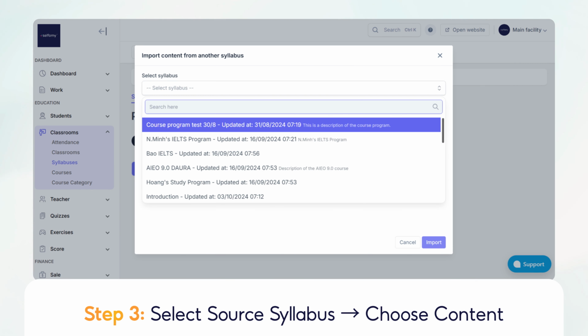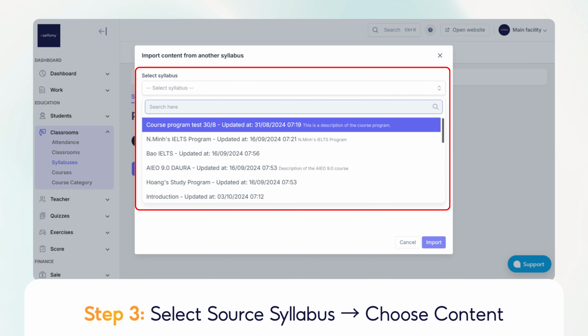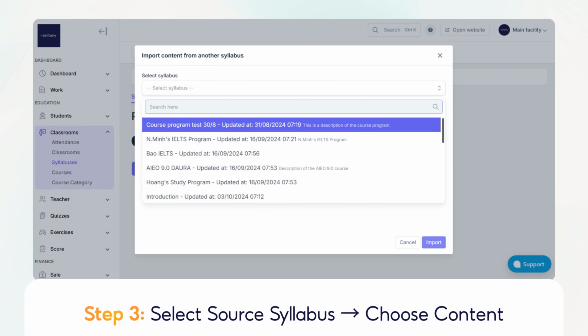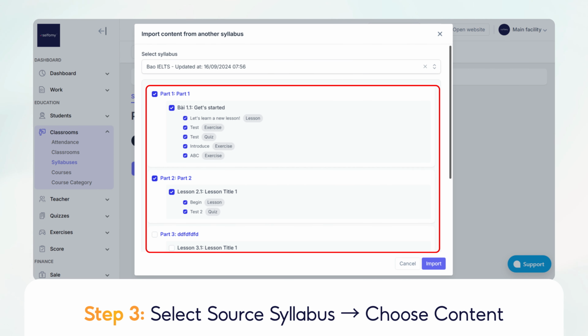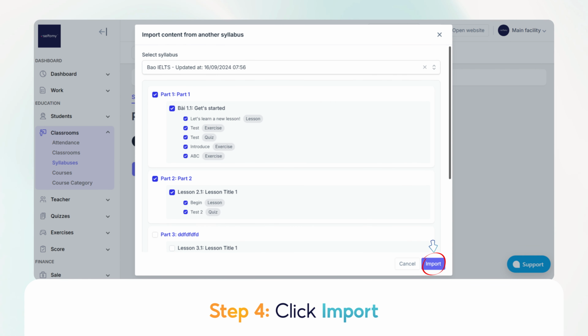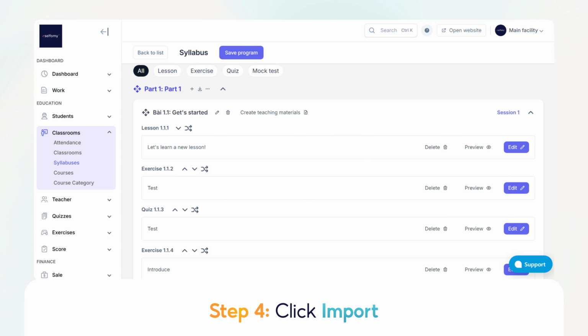Step 3. Select the source program and content. A new window will appear. Here, you can search for and choose an existing syllabus in the system. Then, select the sections, lessons, or content you want to copy into your current syllabus. Finally, click Import to complete the process. The selected content will instantly appear in your current syllabus.